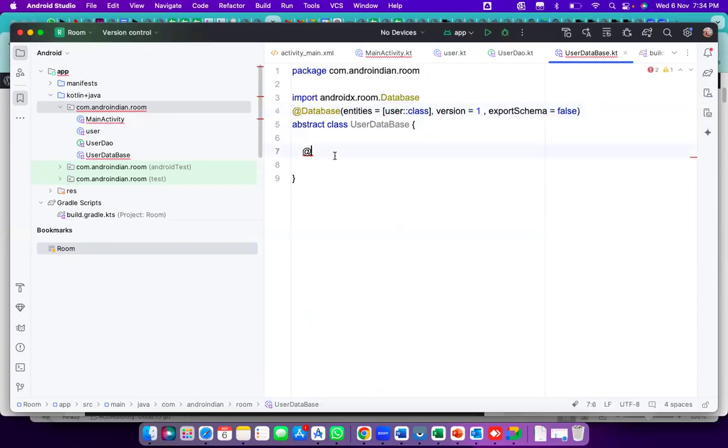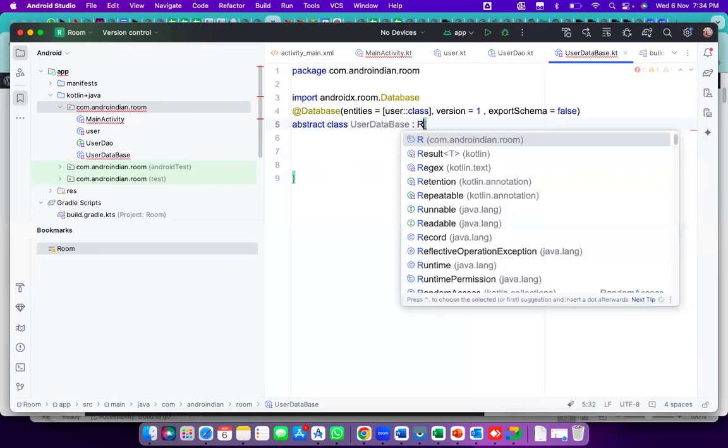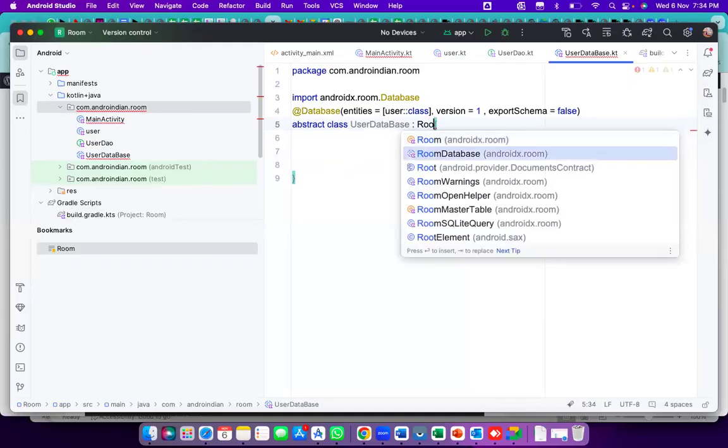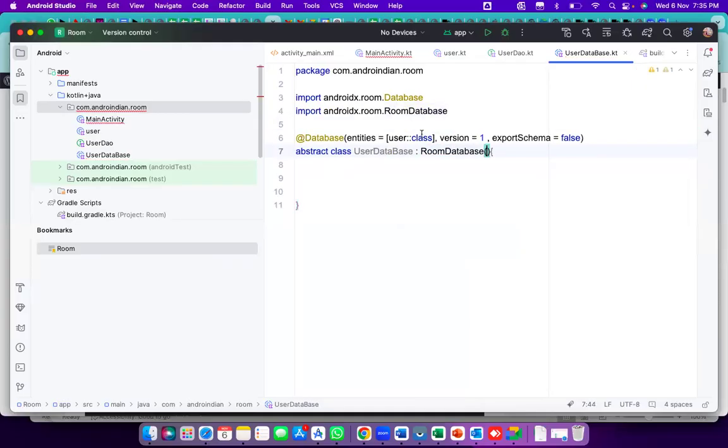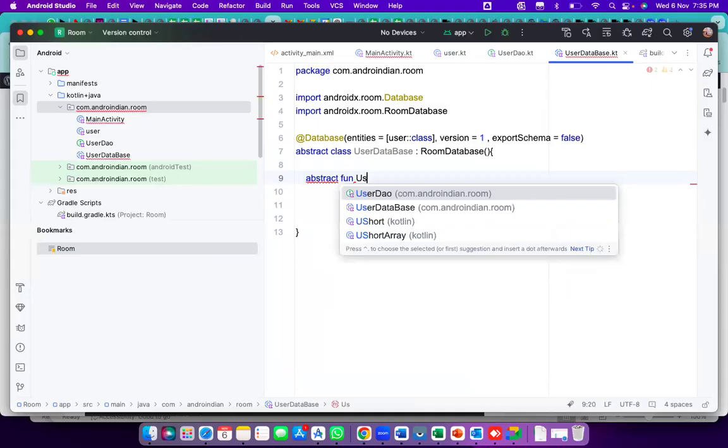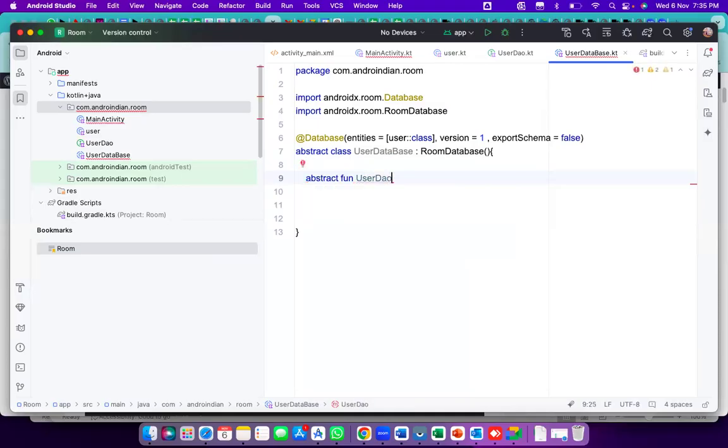Within this now, this can be extended as RoomDatabase. Within this we have to add that abstract function, so that is from UserDao. From the UserDao we are getting this data here, colon, so that is UserDao. So from there we are getting this, right. So this class is basically done.